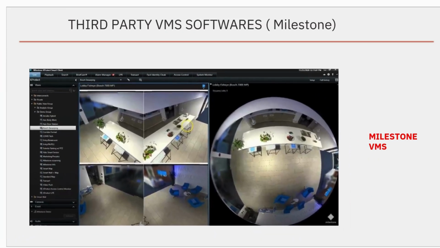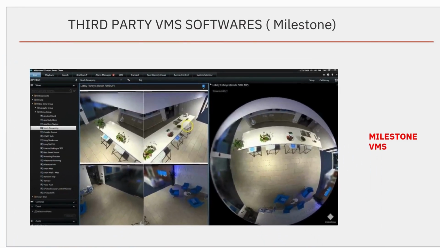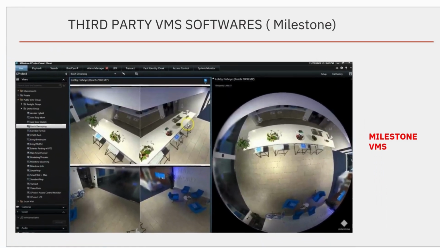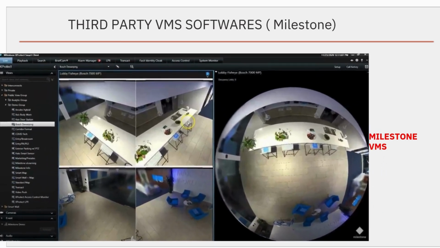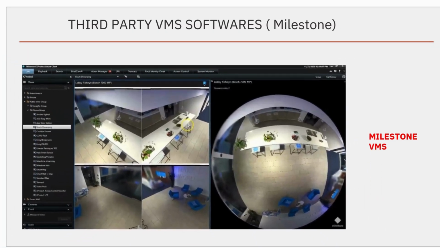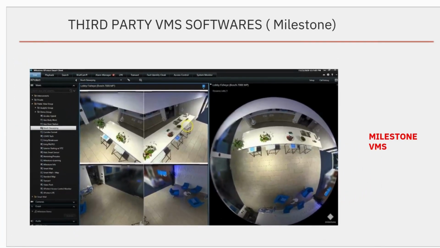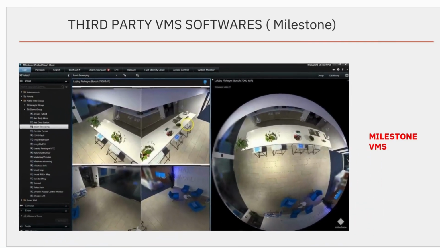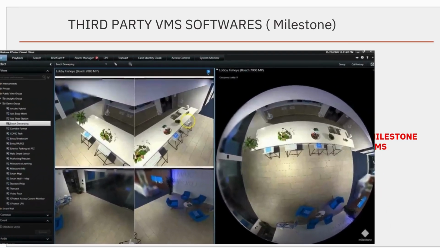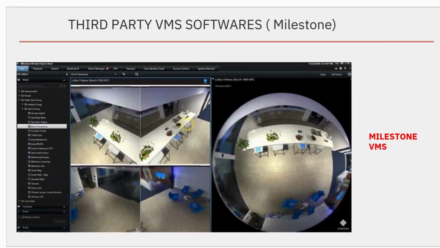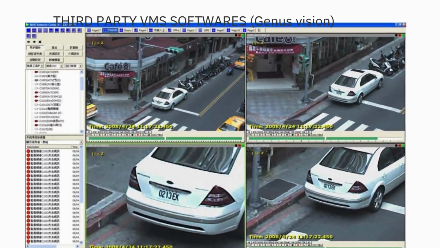All right. So we have third-party VMS software. This is a VMS software. What is a VMS software? VMS means video management software, which is basically used to manage videos. But this particular one is from another manufacturer called Milestone. Milestone is a big brand when it comes to video software. They just make video software and they sell it to camera manufacturers, integrators, installers, or professionals, right? So there are a lot of them in the market. We have the VMS by Milestone, then we have this other one by Genius Vision. They too have their own software. This is their own software interface.